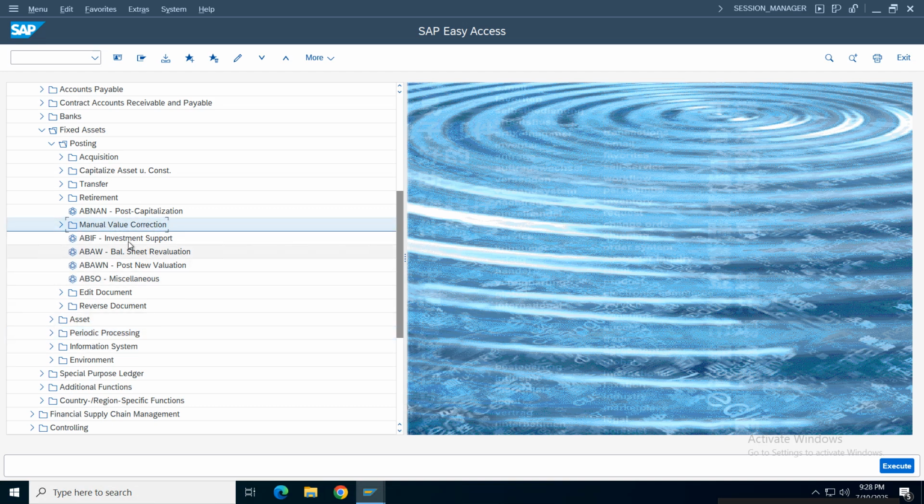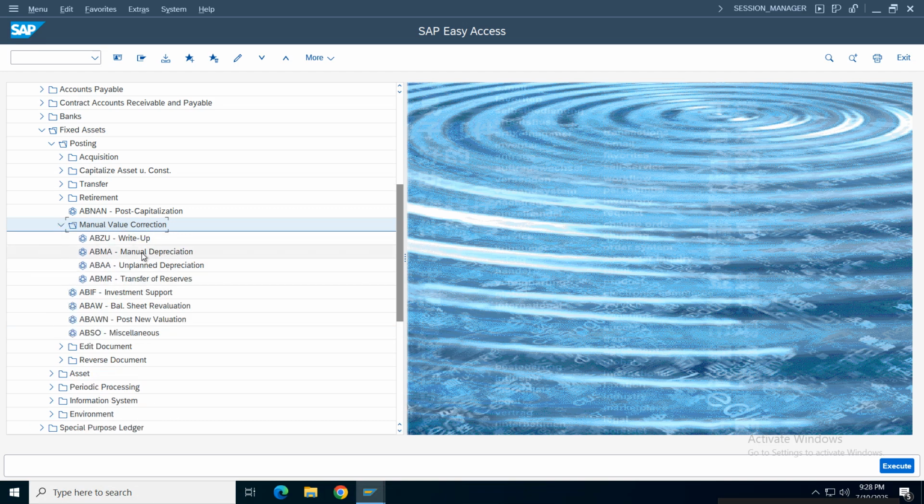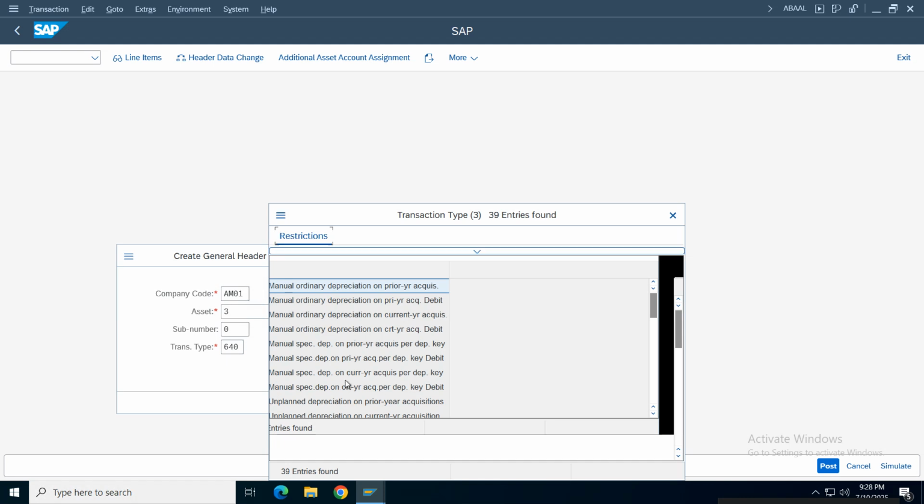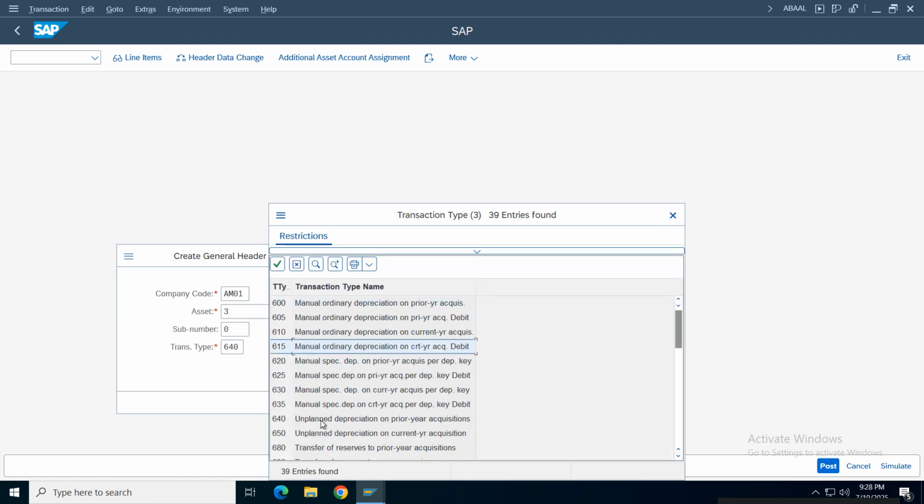Manual value correction, manual depreciation, and unplanned depreciation. So manual depreciation for the third asset. Now the transaction type is 640. Let us understand whether this is 640 or not. 640 is unplanned depreciation on prior year acquisitions, but we purchased the asset in the current year. So unplanned depreciation on current year acquisition.